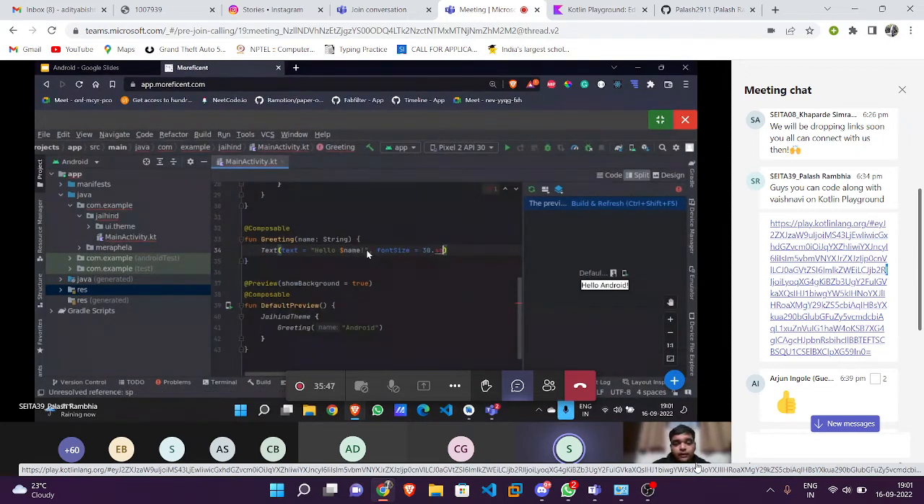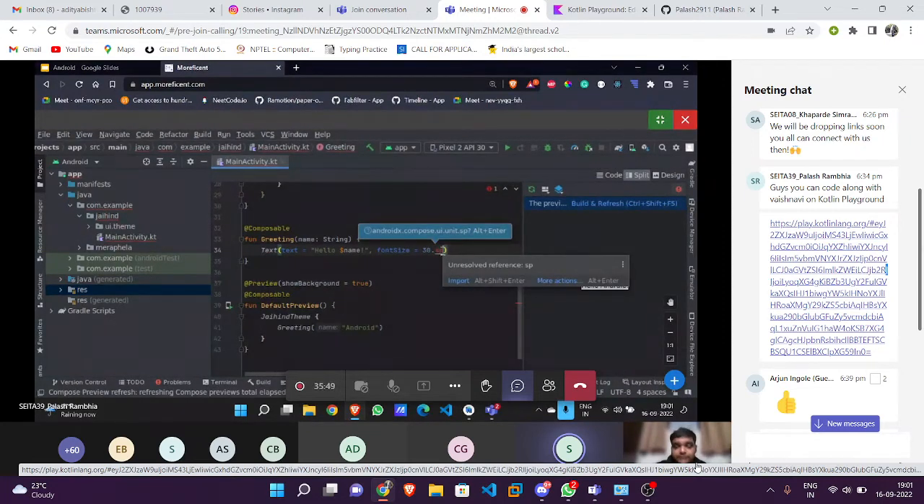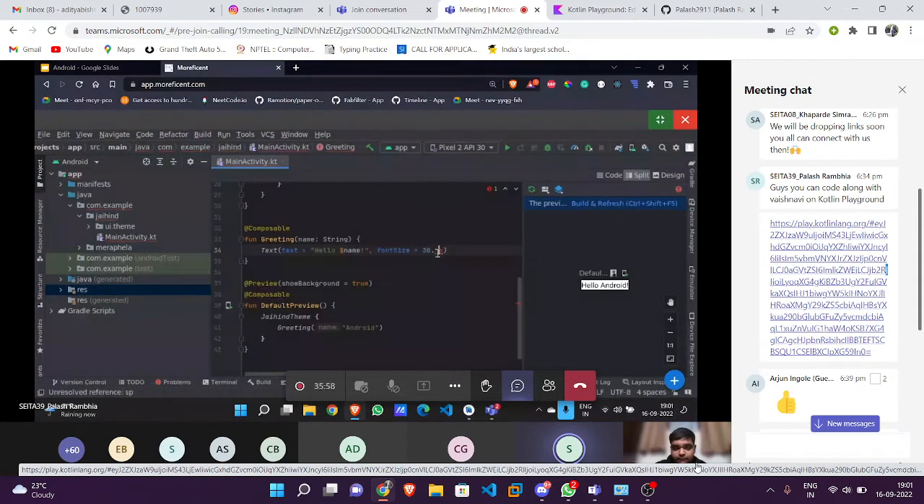30.sp. अब ये देखो sp क्या होता है? It's basically like pixels, as you can say in web development, that is basically the font size. You have to define the size of the font as well. So now it's giving red. So what does red mean? It basically means you have to import these fonts into the activity in Android Studio before using them.